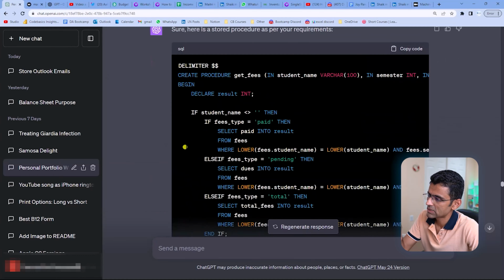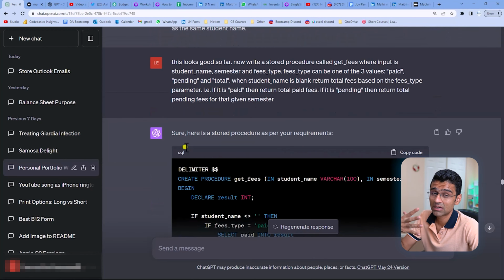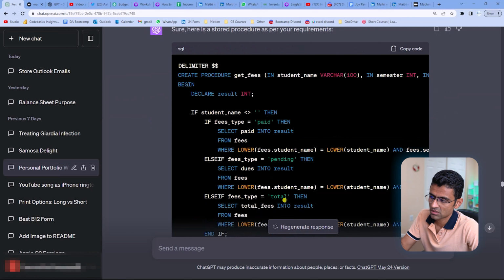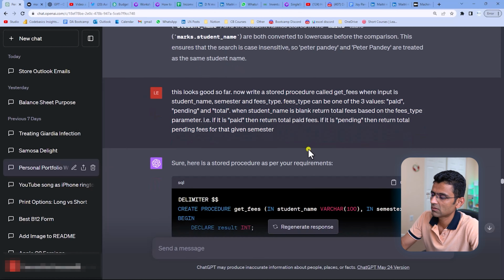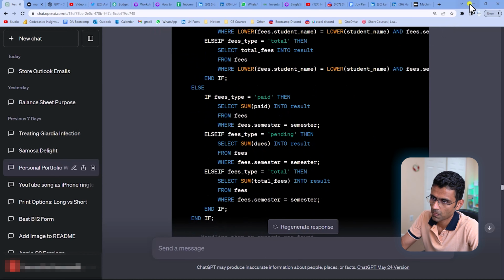And if you look at this, you'll realize that the database that you're using in this video is also generated by ChatGPT. Even the stored procedures that we wrote are generated by ChatGPT. See, I write a stored procedure called get fees, where input name is this, when student name is blank, return this. You just give your requirement, and it will write the code for you.